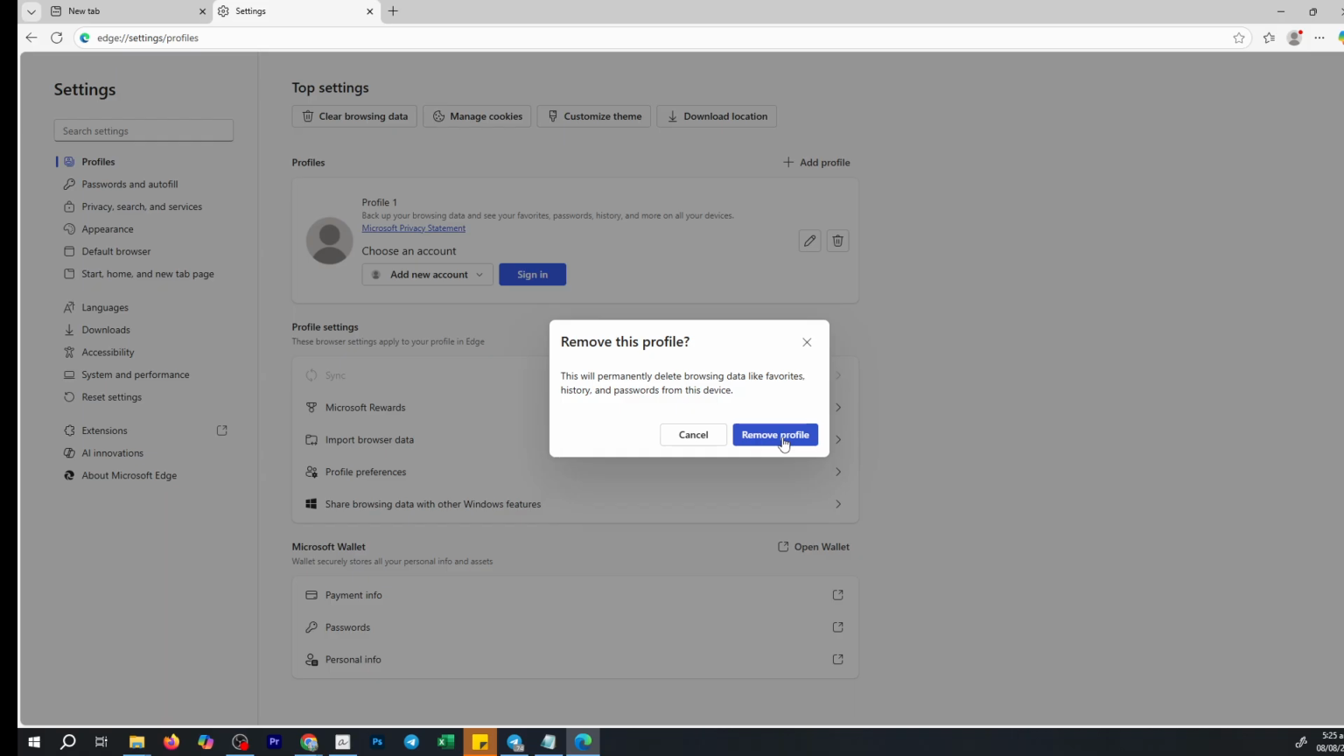And that's it. You've successfully deleted a profile from Microsoft Edge. This small act of digital tidying can help improve your browsing experience, especially if you're looking to keep things organized.